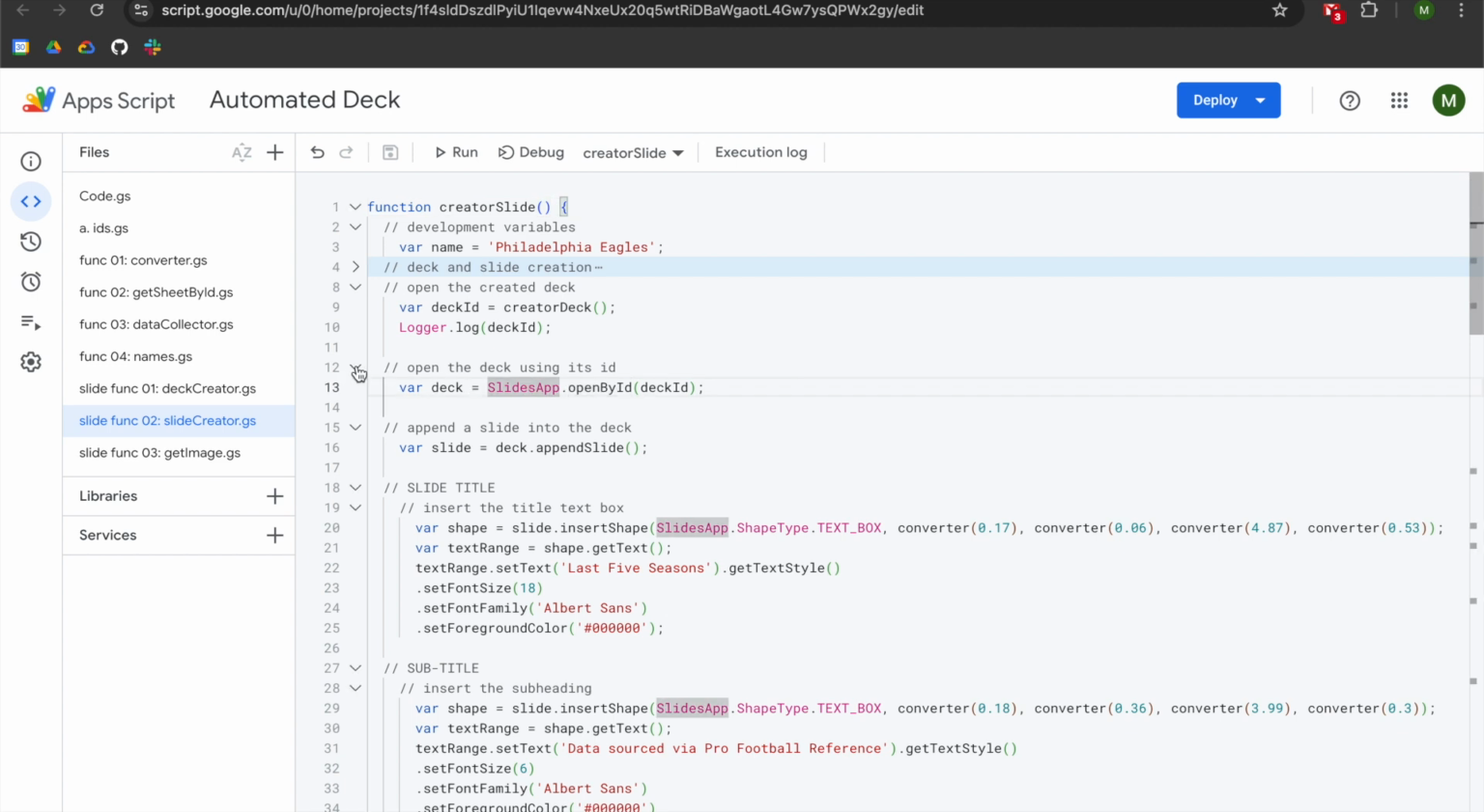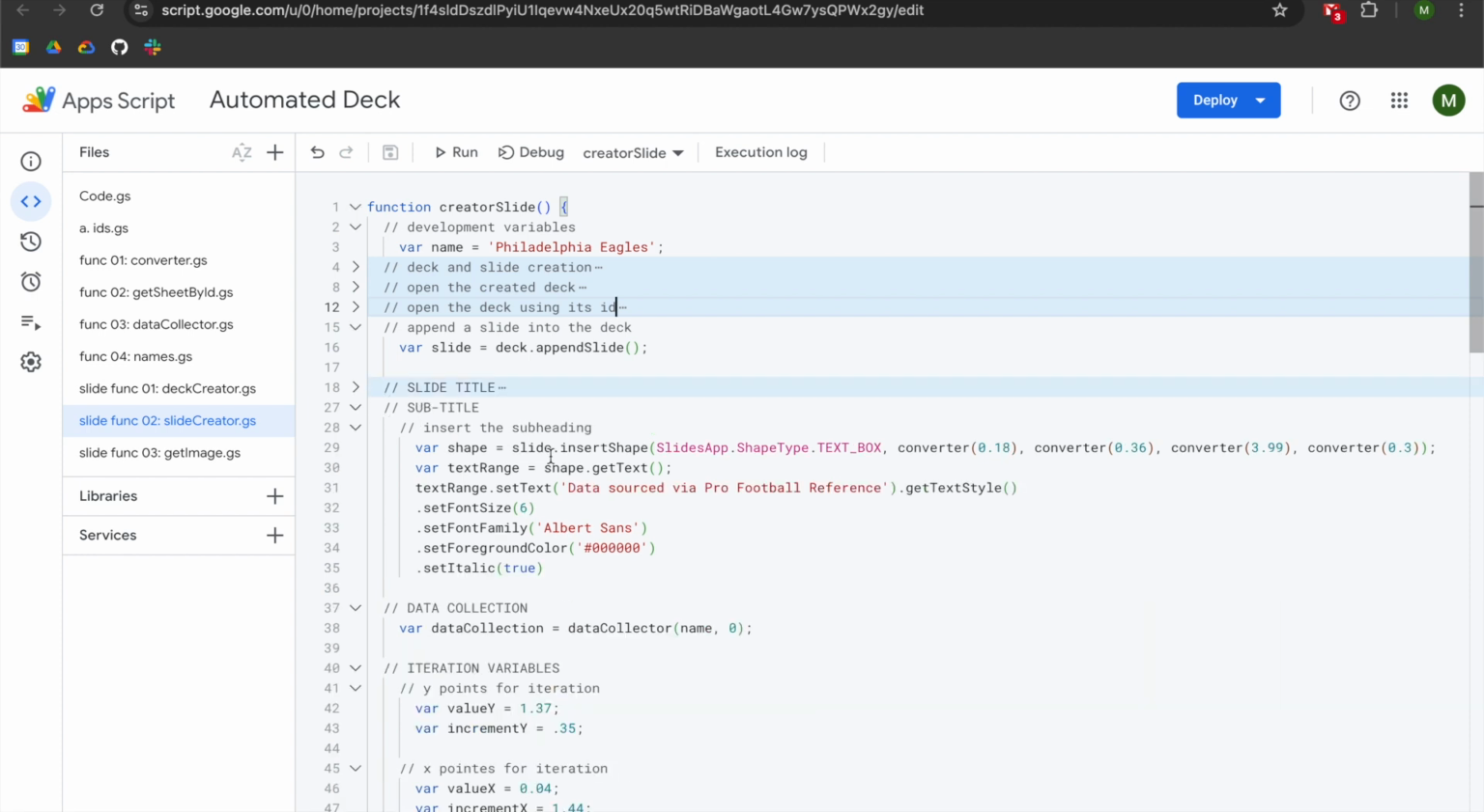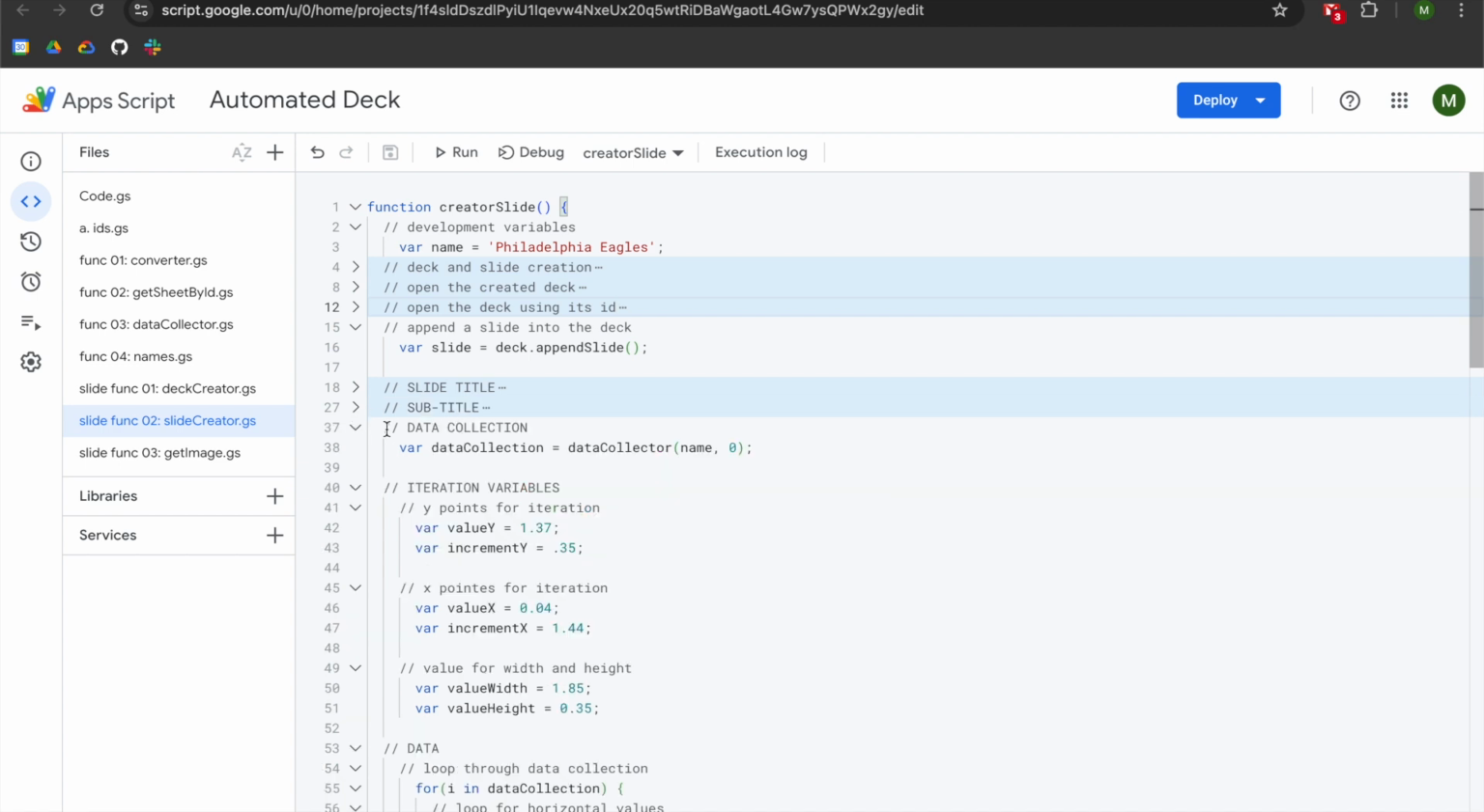I'm going to collapse this code block because we don't need it, and collapse this one because we don't need it. Then we are just using deck.append slide in order to create the slide variable. And then we're using this slide variable throughout the script. So we're using slide.insertShape in order to create a text box. We're using slide.insertShape to create a text box.